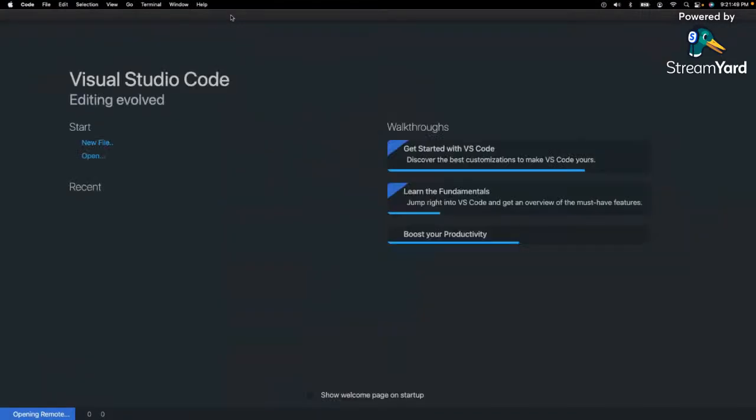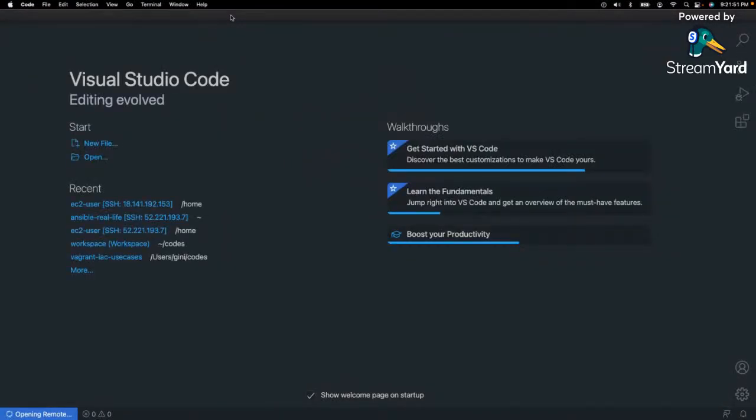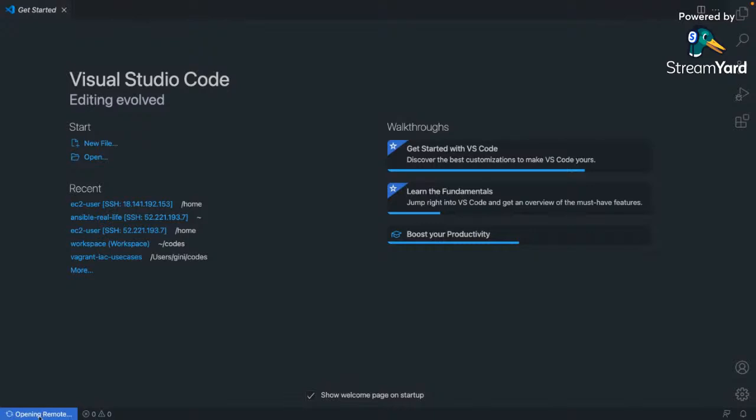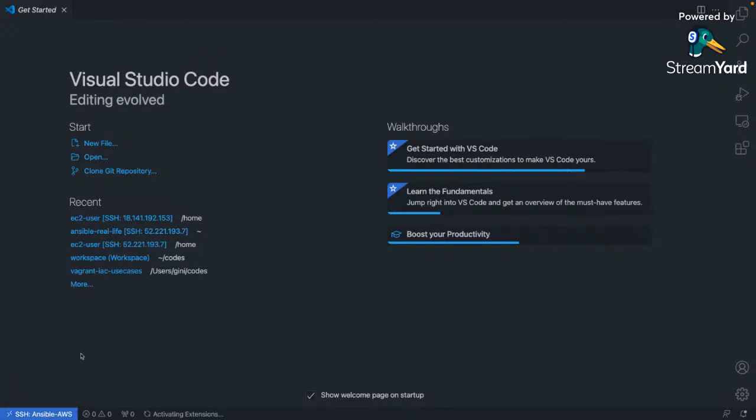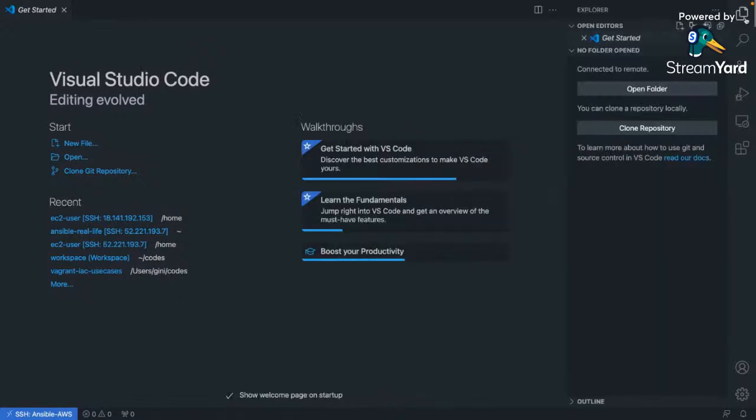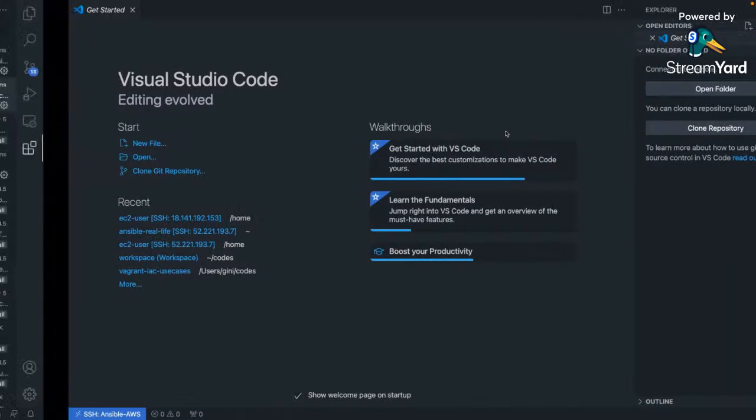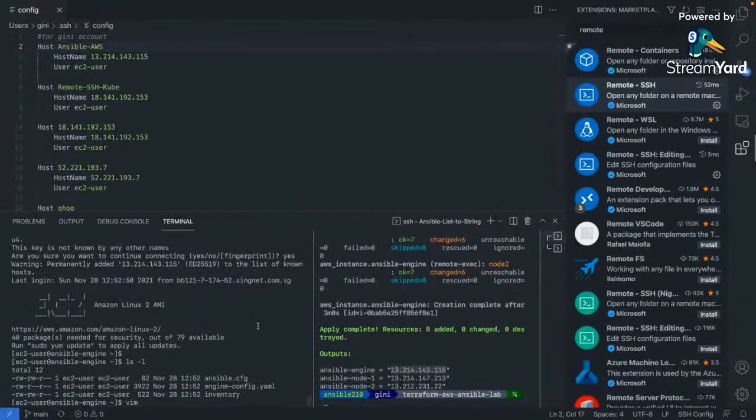So now we have this VS Code. It's opening again, but this time you can see the opening remote option here on the left bottom, which means VS Code is connecting to the target machine using SSH, but it will do something inside. Okay, it's already connected. Now you click on this one. This is your remote Ansible directory. So this is our VS Code. We connected.